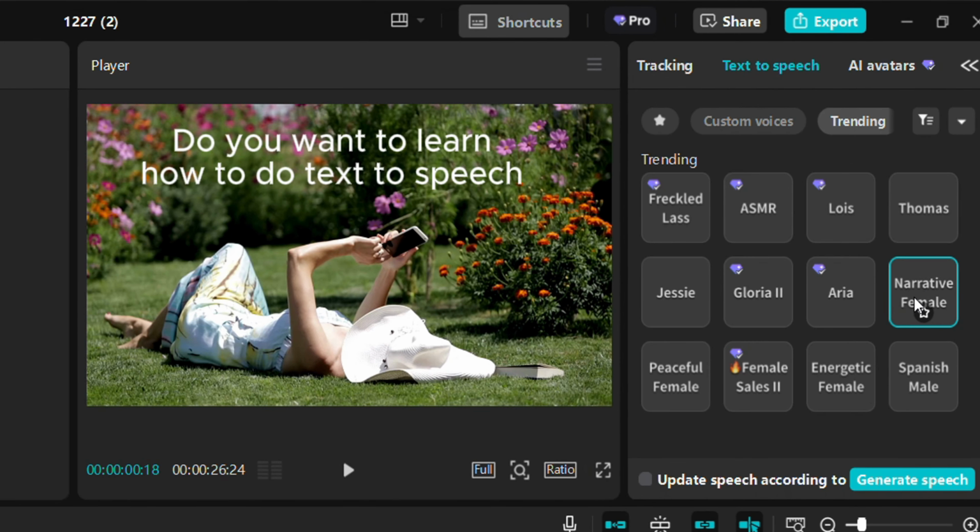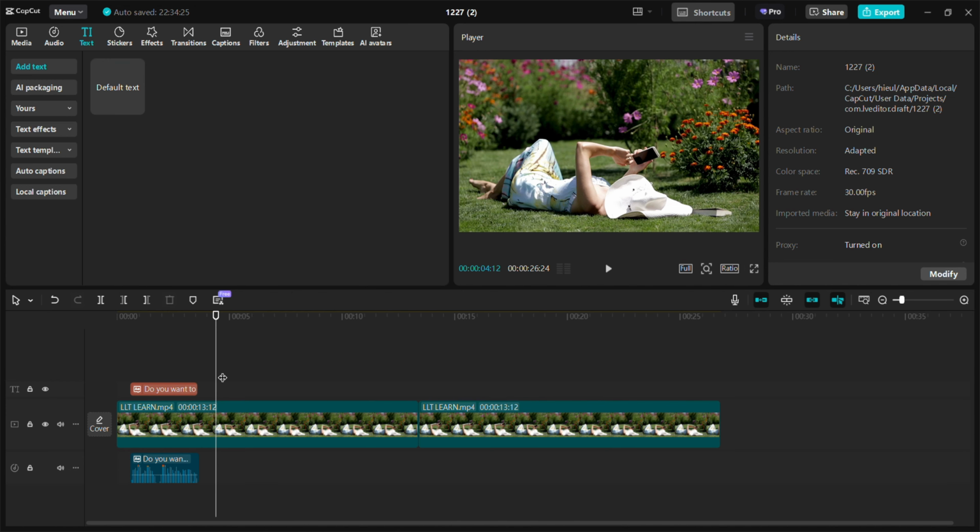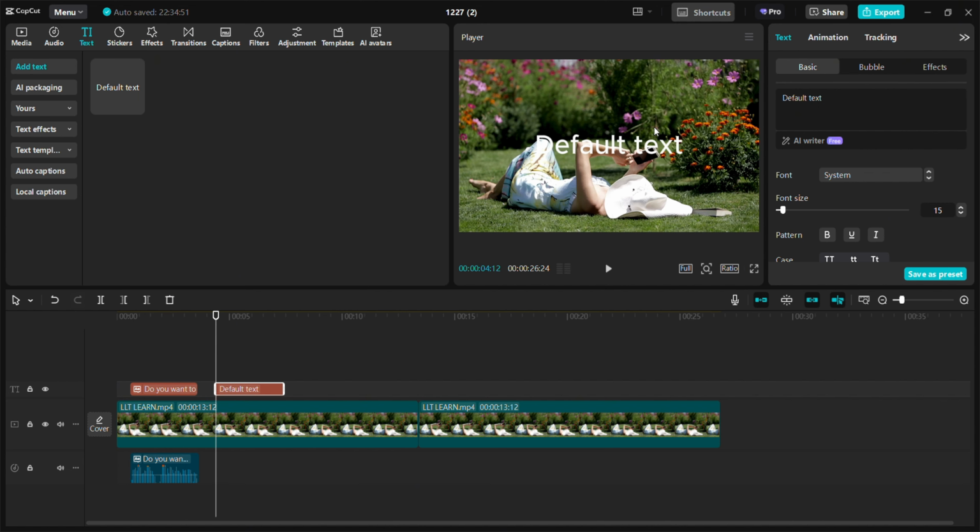I am going to choose this narrative female. Then click on Generate Speech. It's done generating, and it is here in our timeline. Make sure the text and speech is in line with one another.